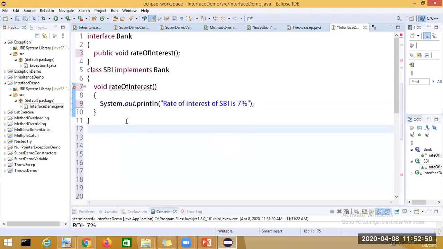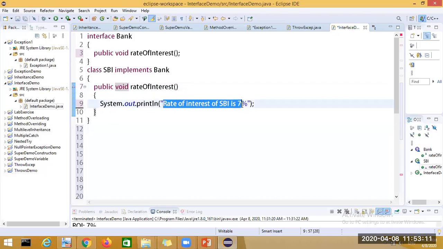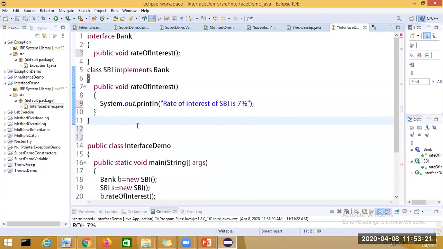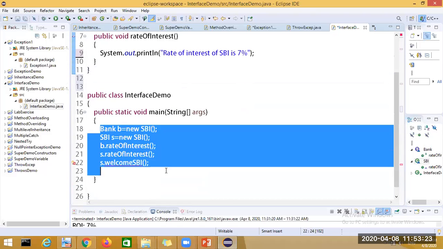Okay. So here, when I say about this, system.out.println, I just printed rate of interest of SBI is 7%. Okay, so here the bank is implementing things here. So now, what is it that we are going to have?